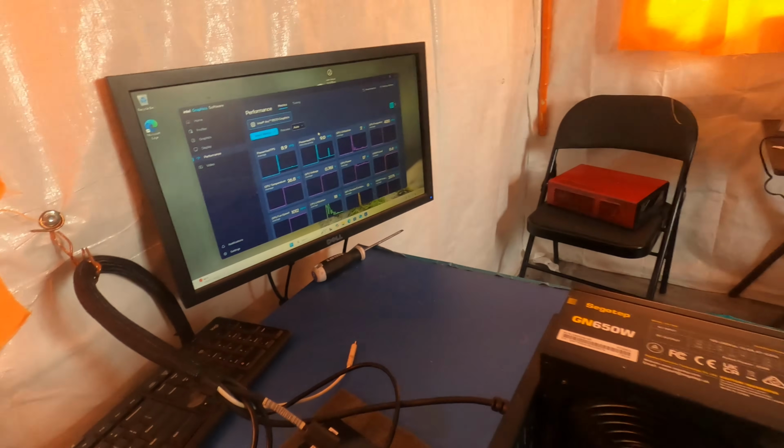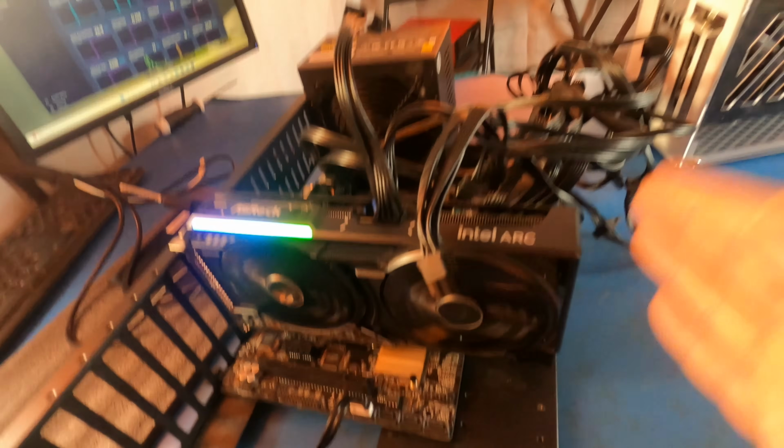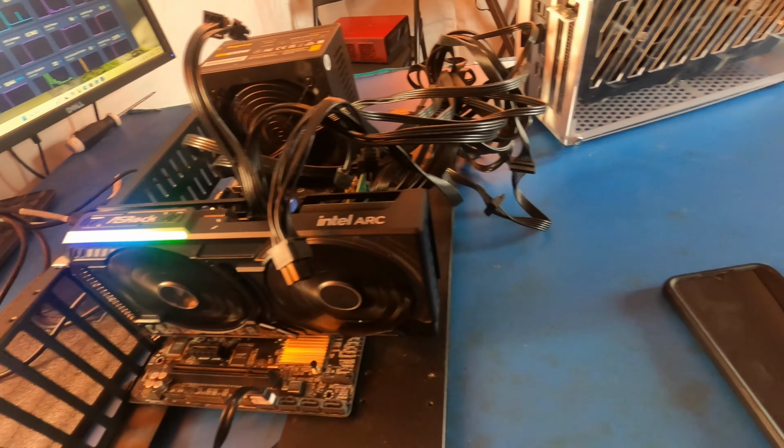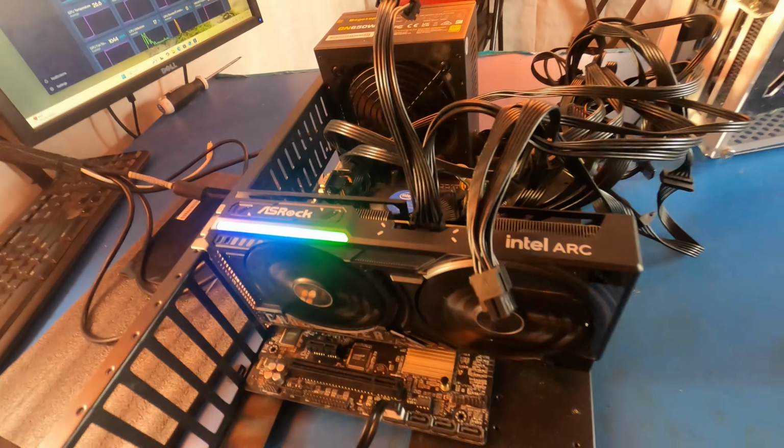Alright, so the driver is installed, the BIOS is updated. So now I should be able to just drop this card in the Bazzite machine and hopefully, maybe, we're good to go.